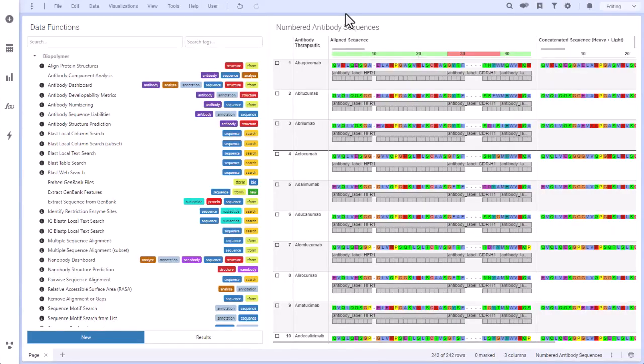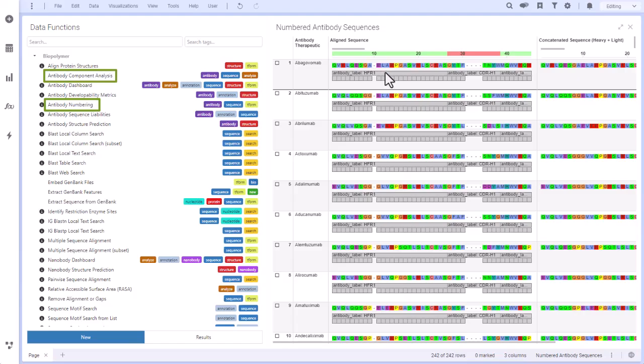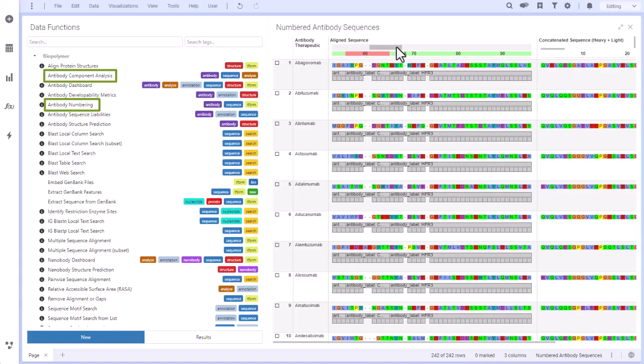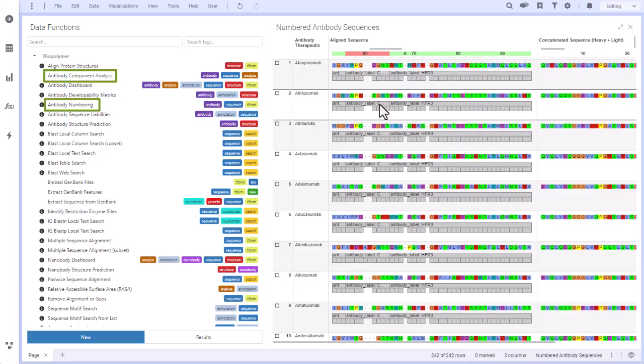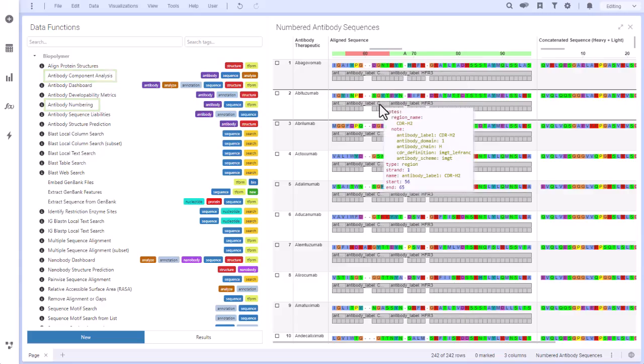The Extract GenBank Features Data Function will create new sequence or GenBank columns or a new table with rows based upon the feature keys and feature qualifiers of the GenBank file. This data function is particularly useful in combination with the antibody numbering and antibody component analysis data functions. Antibody numbering creates annotations for different regions of antibody sequences as shown here. The different framework and CDR regions are individually annotated and can be extracted to new columns to be used as input for the antibody component analysis data function.